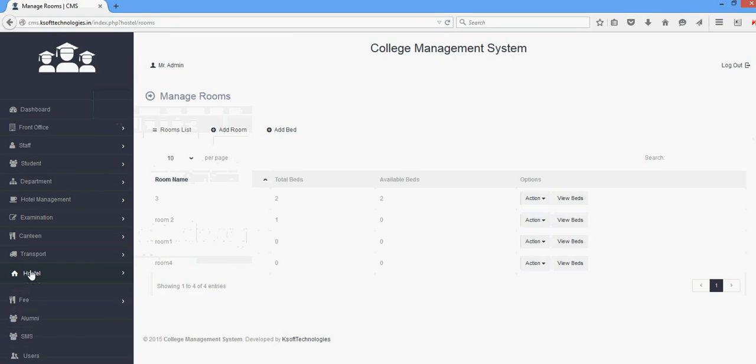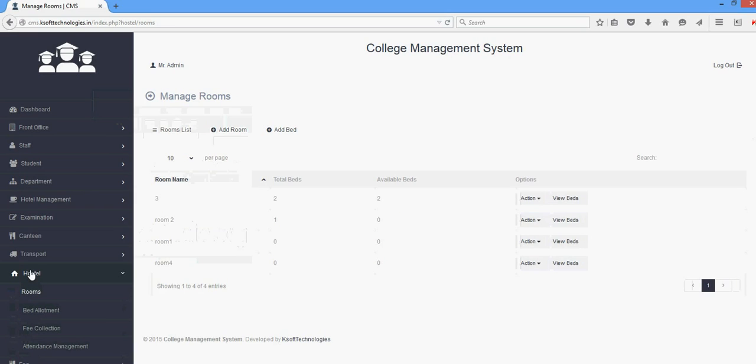Next we are going to the module hostel. The hostel module has 4 submodules: room, bed allotment, fee collection and attendance management. First we are going to room submodule. The rooms submodule really helps us to manage the details of the rooms in a hostel. It will contain the details like room name, total number of beds, available beds in the room.